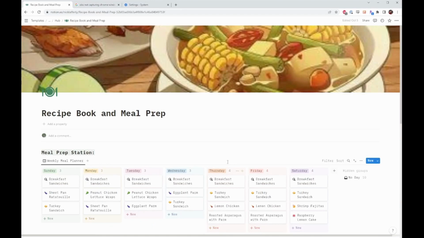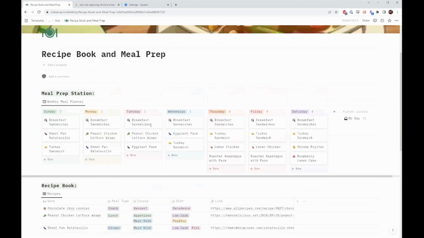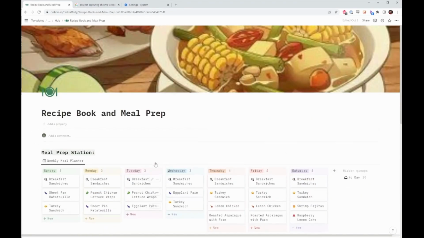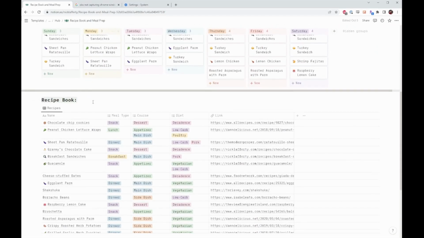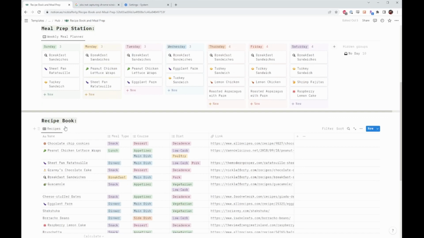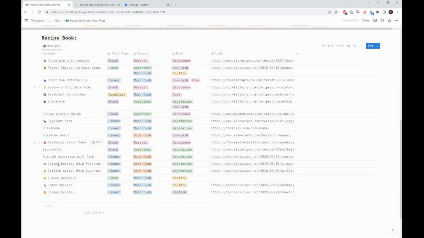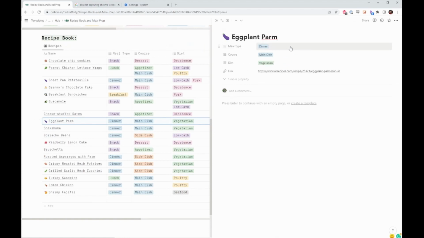Recipe book and meal prep is kind of cool. What I did here is, it's kind of fun because it's so colorful. So here in the recipe book, you can add whatever recipe you want, that you love. What you can do is categorize it into a meal type, so what time of day: breakfast, lunch, dinner, snack. You can add tabs or whatever you'd like there. What kind of dish is it?